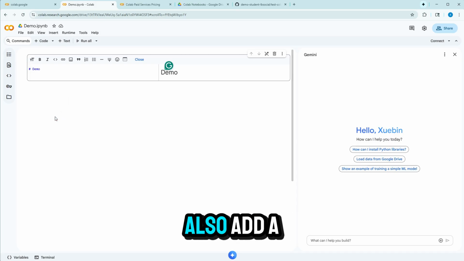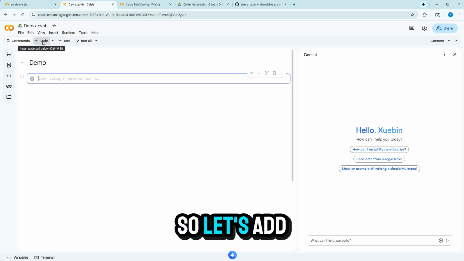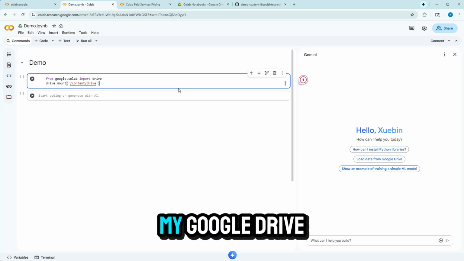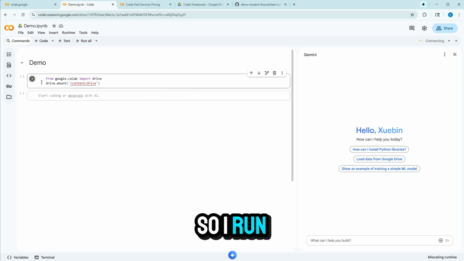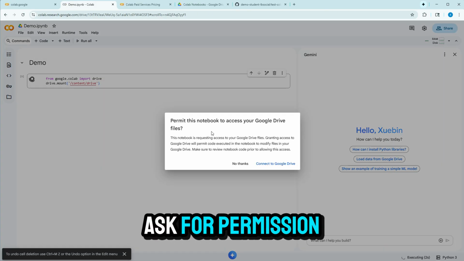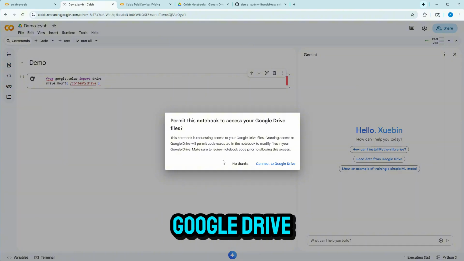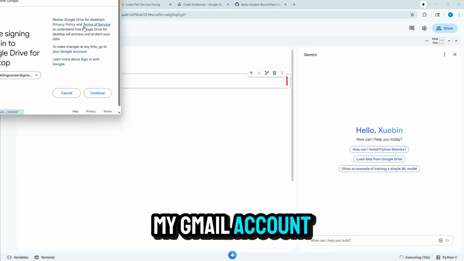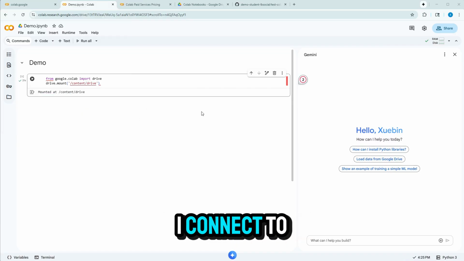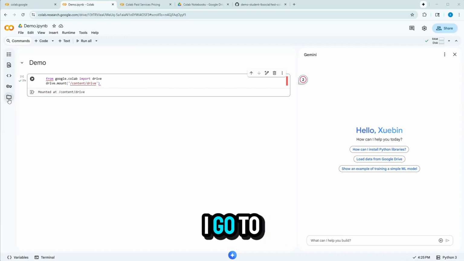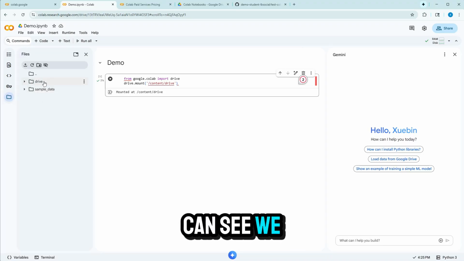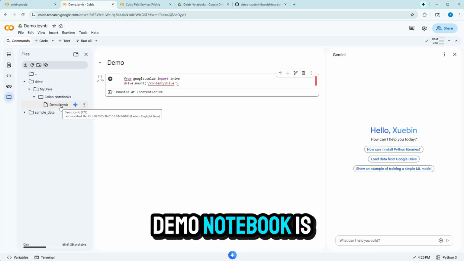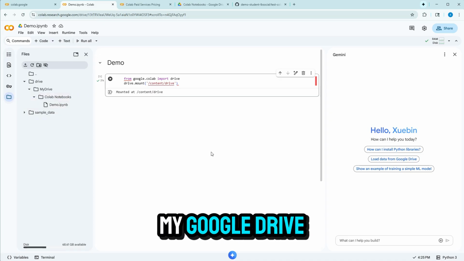Next, we can also add a piece of code. So let's add a new code cell. Normally, I will just run this code to connect my Google Drive. So I run that code. And now it asks for permission for the notebook to access my Google Drive. I say connect to Google Drive, and I choose my Gmail account. Okay, so now I connected my Google Drive folder. If I go to my folders, here we can see this My Drive folder. Okay, and the demo notebook is also saved to my Google Drive.